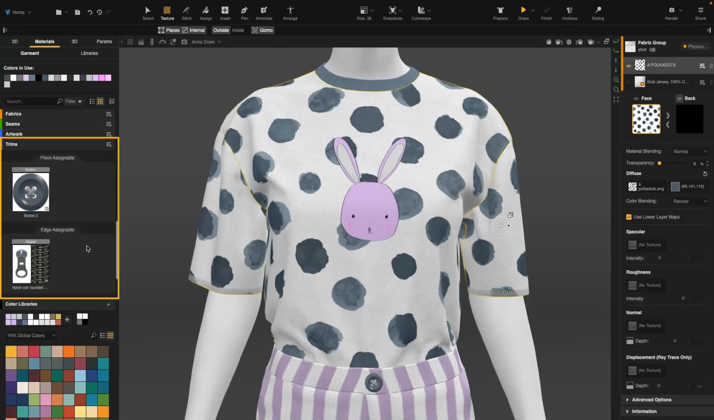And finally, we'll look at trims. Trims are 2D or 3D decorative items. There are two types of trims: piece assignable and edge assignable. Piece assignable trims include elements such as buttons. Edge assignable trims include elements such as zippers.